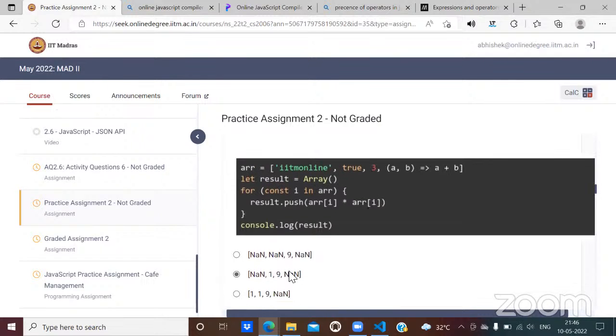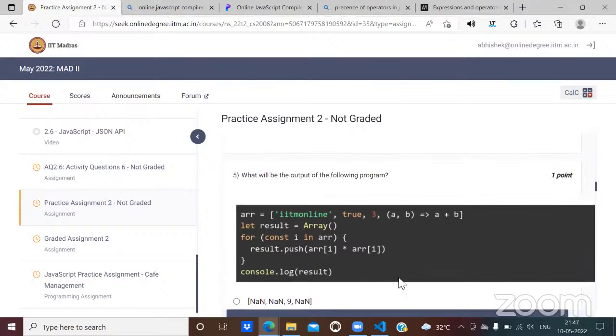So 3 into 3 is going to be 9, and this is a function. So again, it is going to, yeah. So the second option is correct. Is that okay to everyone?